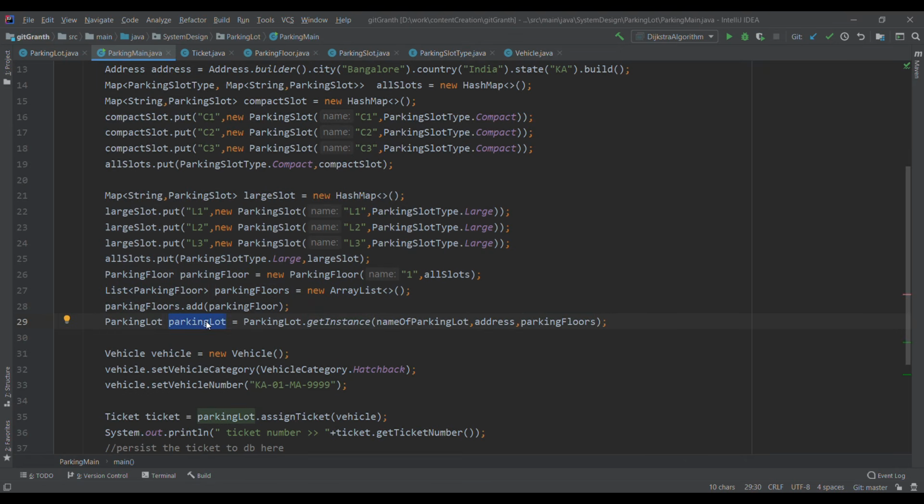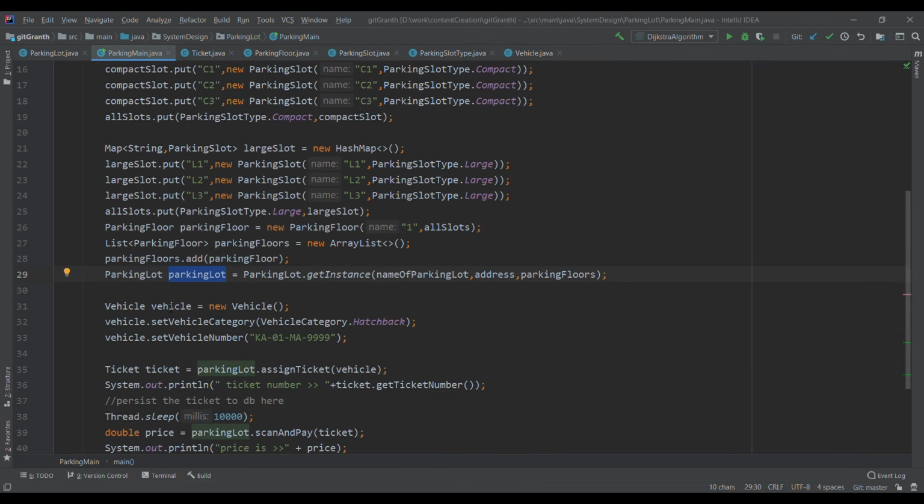Now once I have the parking lot instance, I need to get a vehicle. We need to set the type of the vehicle, whatever the category of the vehicle is, and the vehicle number. I have to capture these things as part of my UI itself, because this work will be done by the person sitting at the counter, or if it is a self-service counter, then the user has to enter the vehicle number and their category. Based on these two, the ticket will be assigned.